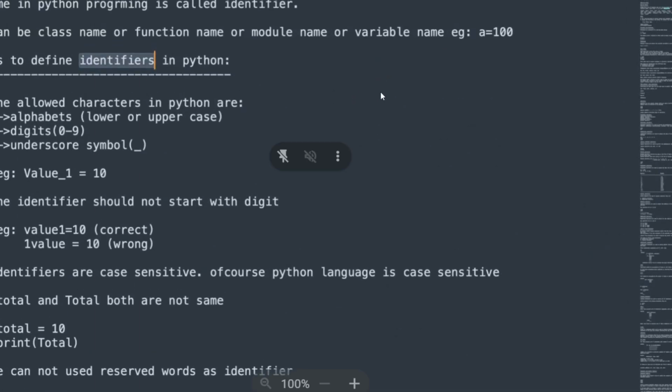Okay, so identifiers. What are identifiers? What does it mean? Identifiers means, technically in Python, the names which we are using in coding.